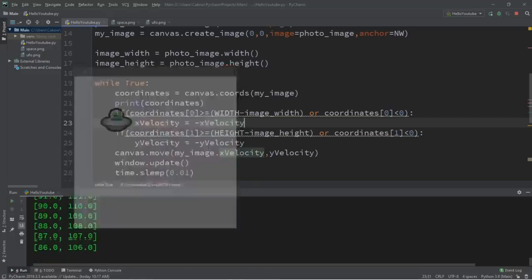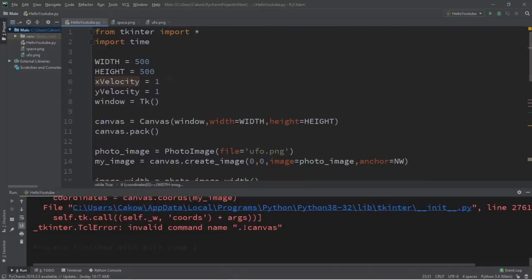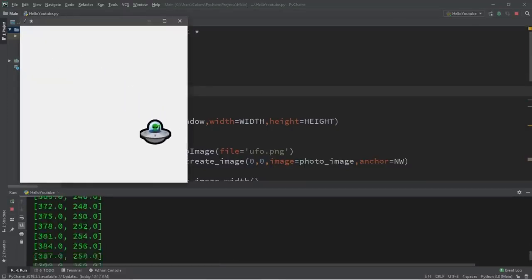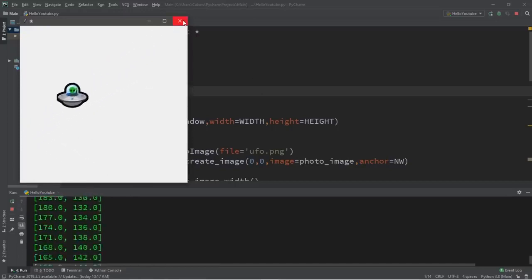Now let's change the speeds to kind of spice things up. Let's say for the x velocity, this is 3, and y velocity, this is now 2. This is going to go in a completely different direction. So you can mess with the speeds however you want.